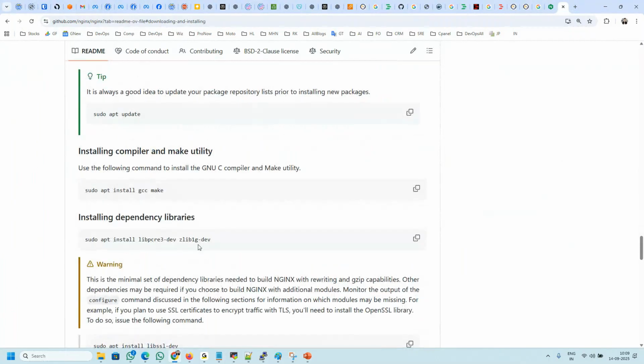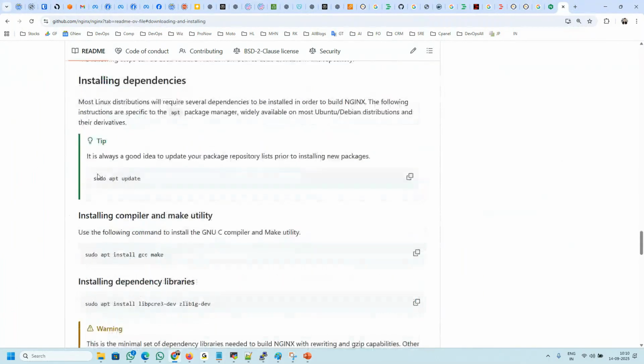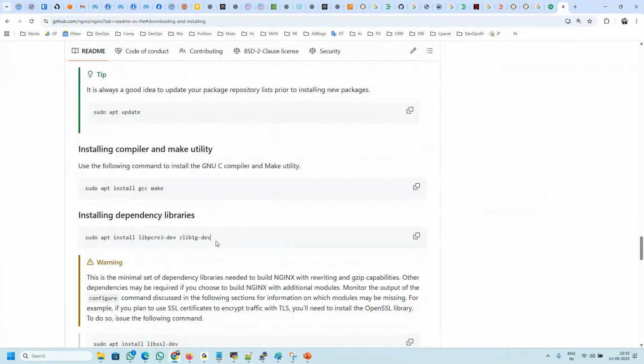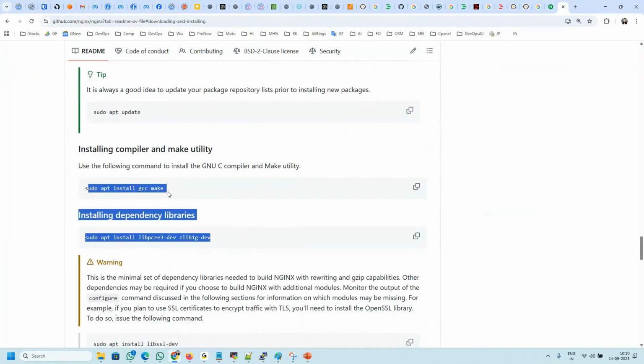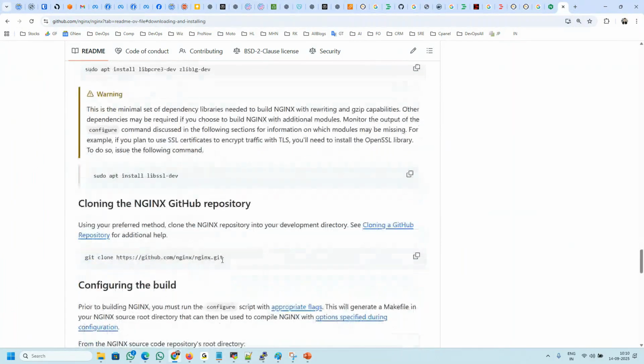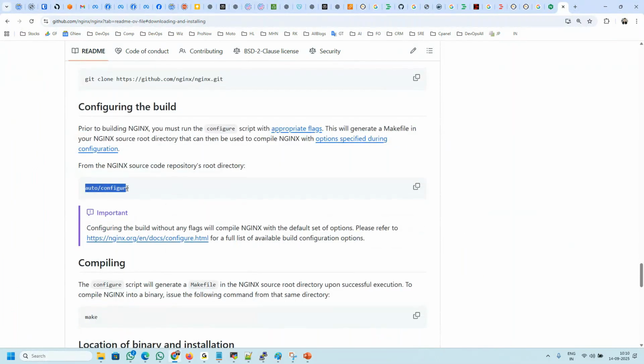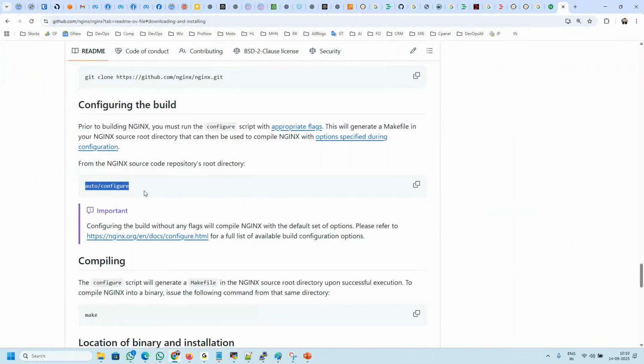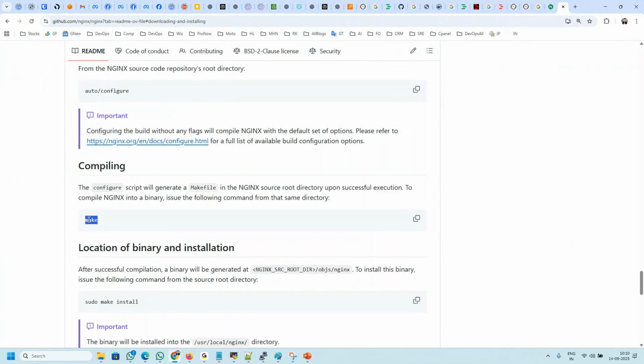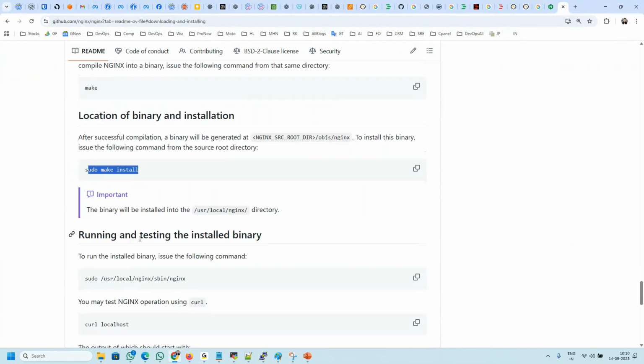So this installation document which you see is for first compiling it and then installing it using GCC. GCC is like a C++ compiler. You clone this, run this command, auto configure for build, and then make, this will create a package, and then install. So these are the 4 steps.